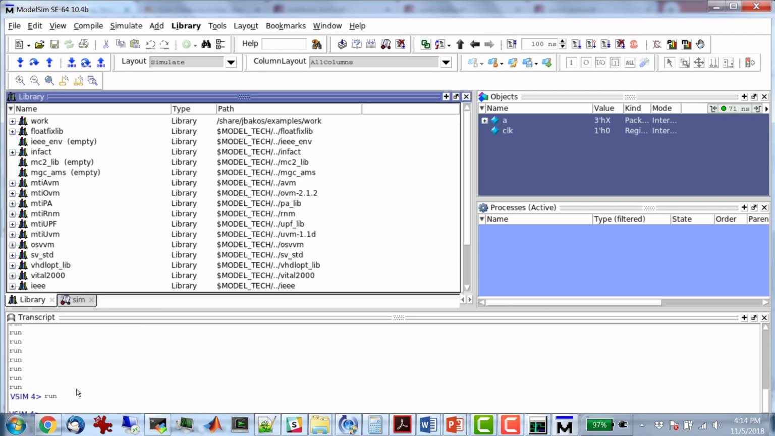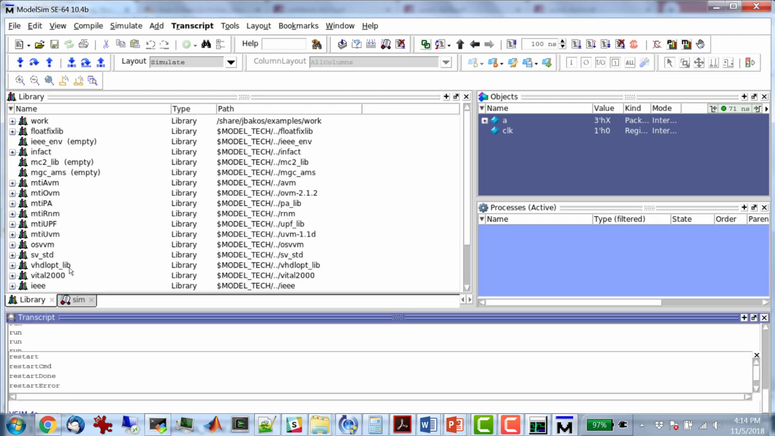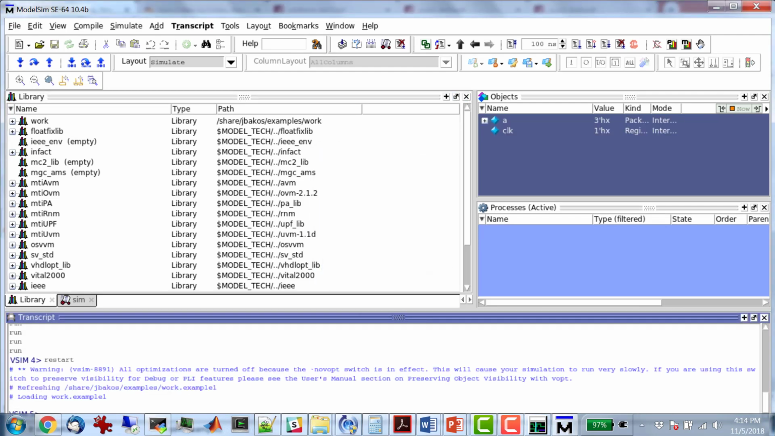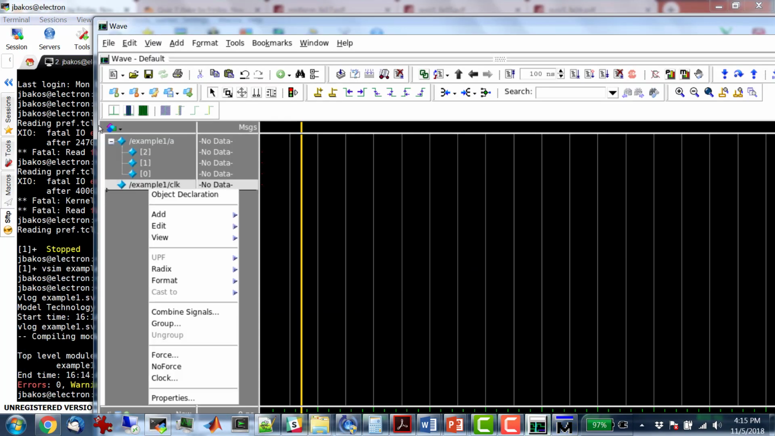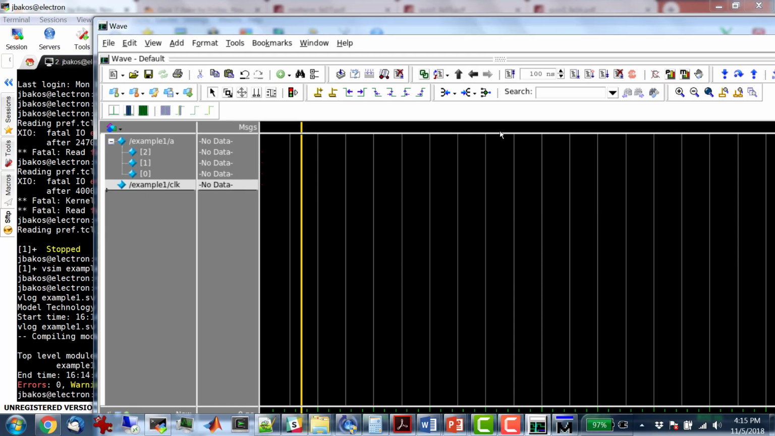Go to library. Oh, actually, I don't have to. I already recompiled. I just have to restart it, and got to set up the clock again. This is another reason why you want to have a test bench. Every time I restart this, I have to go in here and set up this clock.